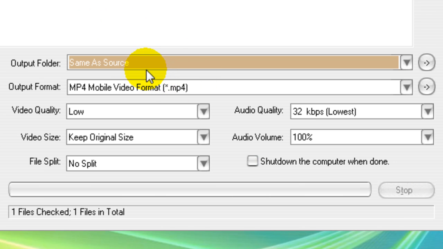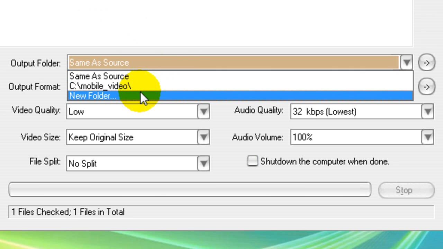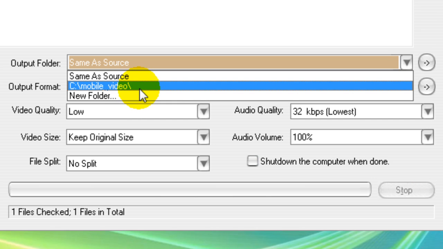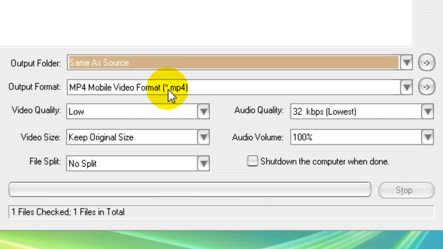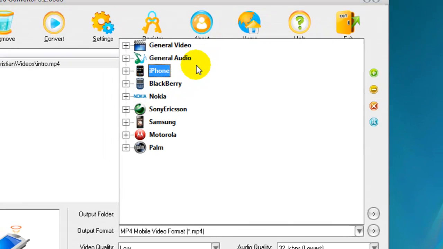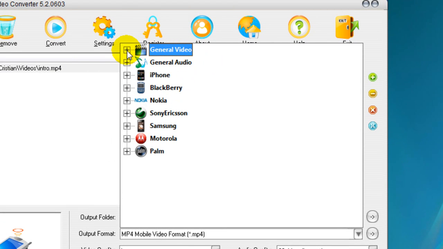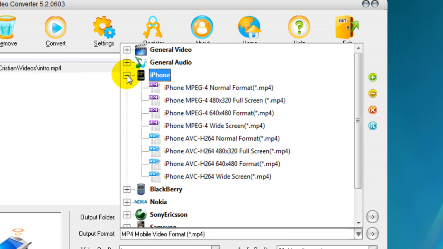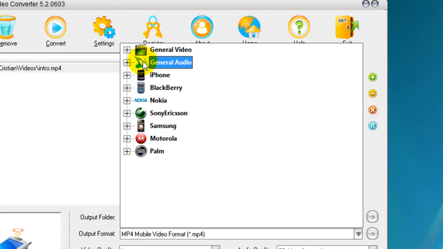I'll put it right here in the Apple folder. You can put the same source that you got it from, and you can just put a new folder wherever. Now here is the output format. You can click general video, which was the Apple one, or if you're making a movie and you want to make it play on your iPhone, you can just click play for your iPhone, and there's a whole bunch of different folders right here that you can do it for. Now right here, just click general video.